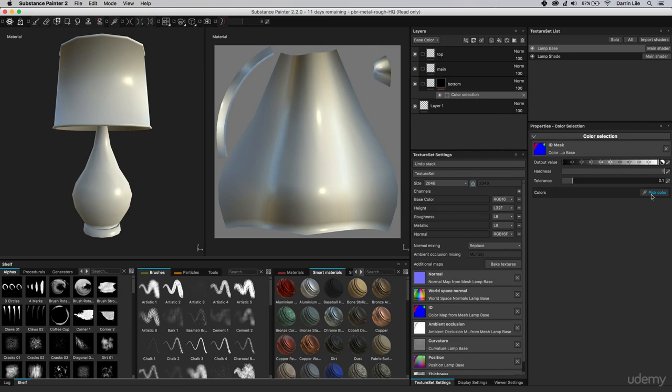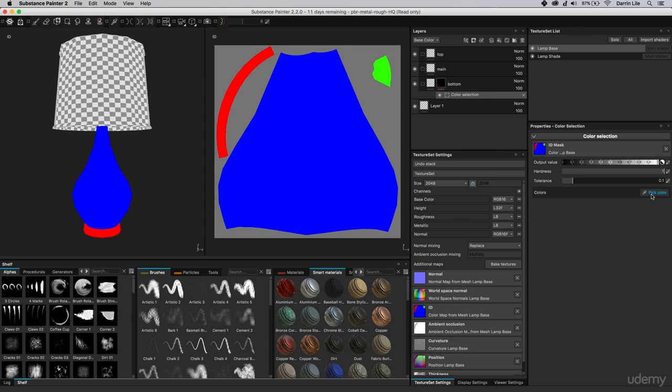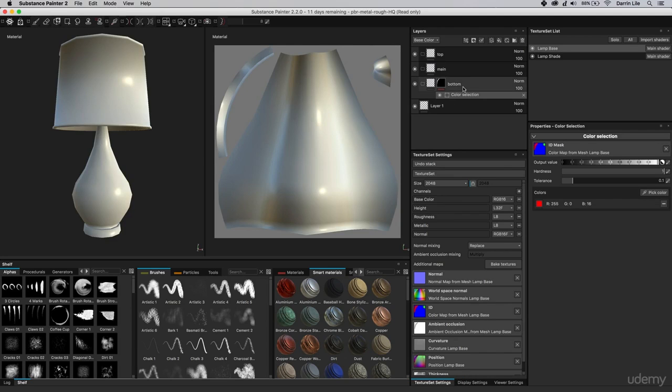There we go. So for the bottom, let's right click on this, choose Add Mask with Color Selection. Let's come over here, choose Pick Color. And now we can see those vertex colors that we created in Blender. So I'll come over here and just click on the red part for the bottom, can click on it here or over here. And now whatever we put in this group is going to be constrained by this particular vertex color.